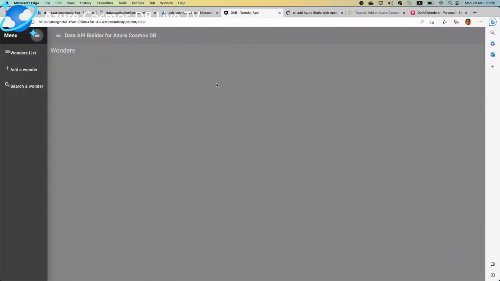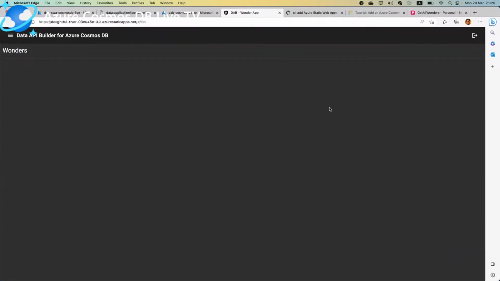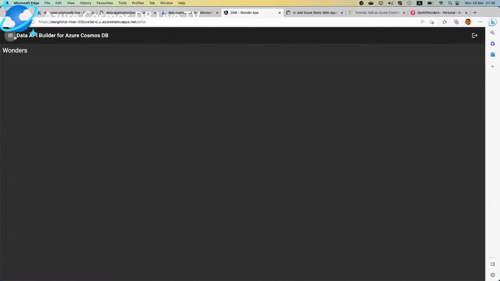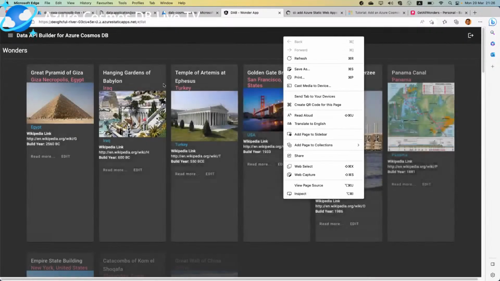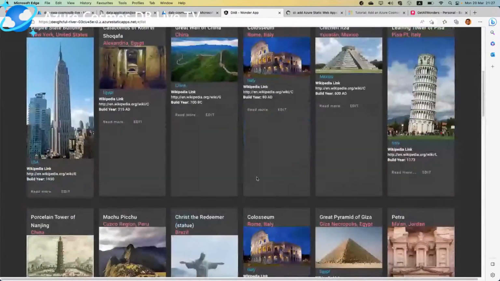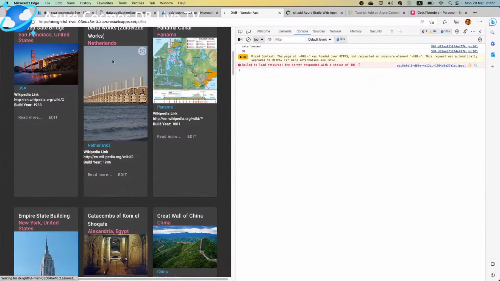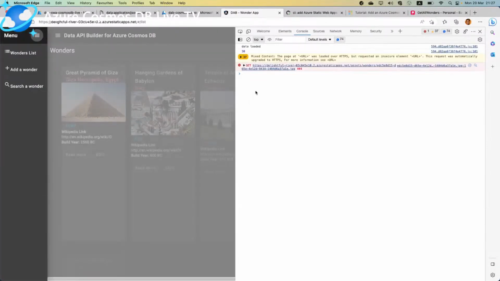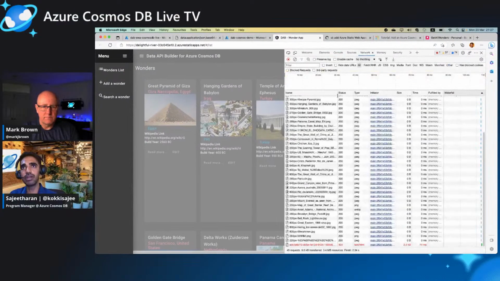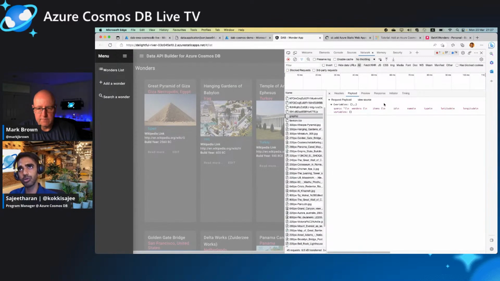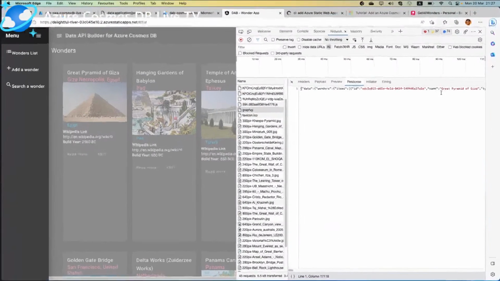Before I had this integration done, you would see an empty page like this because I didn't have any database integration. Right now, I have linked the database. So I will refresh and see if the data is getting fetched, hopefully. Yeah, you can see the list of wonders getting populated. And if I debug this request, what you would see is the request to the data API builder. If I go to the network tab, there should be something called GraphQL. So you can see the GraphQL query and then the response being passed.